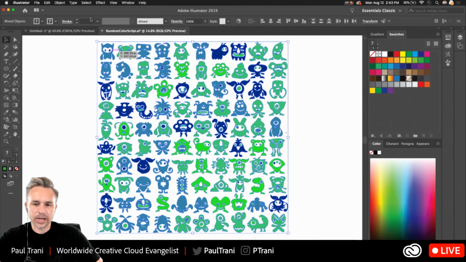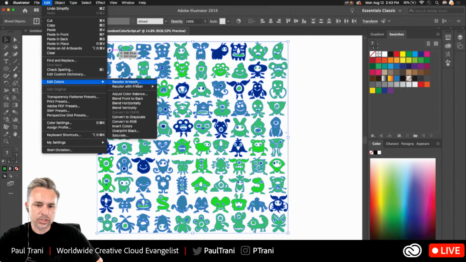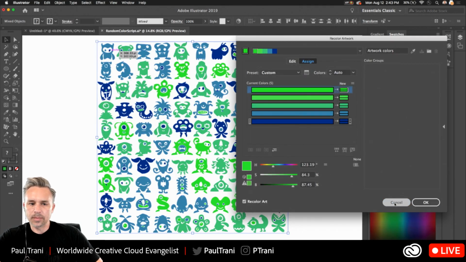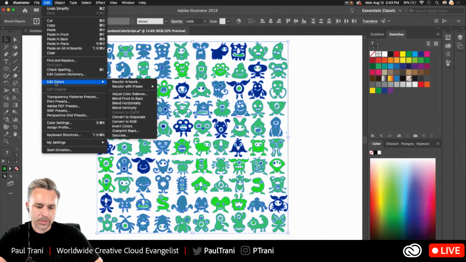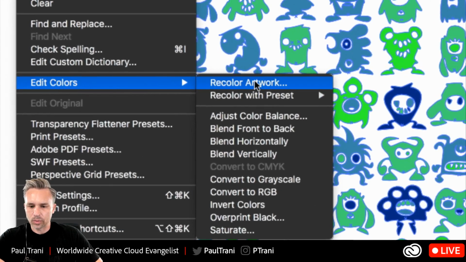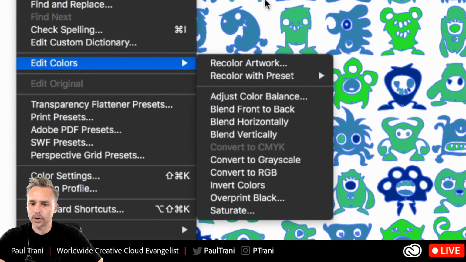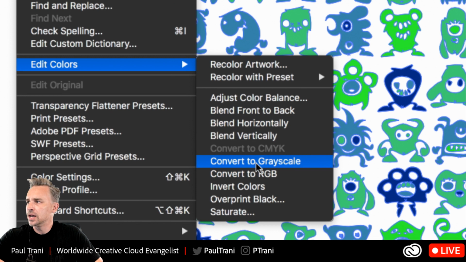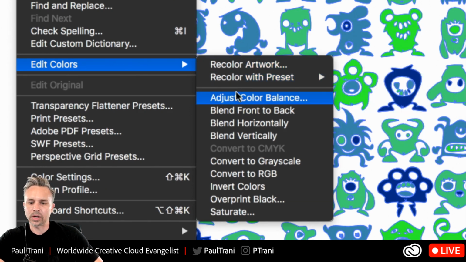Okay, so from there, let's go back into Recolor Artwork because there's more things we could do. Edit Colors, Recolor Artwork. By the way, we typically talk about this whole Recolor Artwork, but there's a ton of things I can do in here. So anytime I want to change something to black and white, I can change something to grayscale by selecting Convert to Grayscale, right? Color balance, all of that. You could do the same color balance and some of those same tips and tricks right in here in Recolor Artwork. These are just quick and easy to get to.